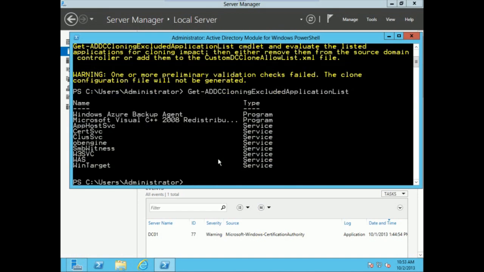So what this means is in order to clone this domain controller, you would have to take off the Windows Azure Backup Agent, Visual C++, App Host Service, Certificate Services, Cluster Services, the OB Engine, SMB Witness, W3 Service, that's your World Wide Web, otherwise known as IIS, WAS, and WinTarget. All of those services have to be disabled or at least tested for clonability.